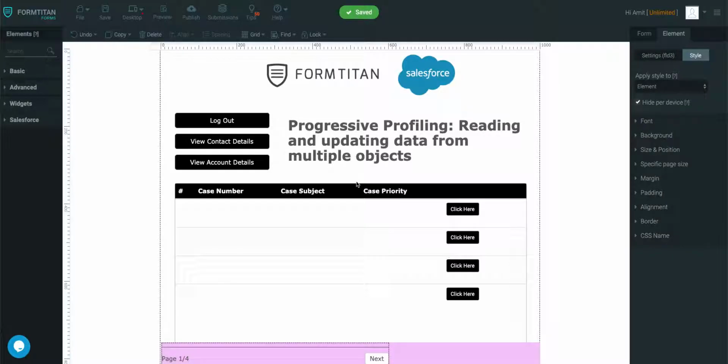Welcome to another Form Titan video on progressive profiling, and in this video we'll talk about reading and updating data from multiple objects. Now, it's awesome when you can read from multiple objects because then you can not only get data, but you can also push data when it's required. And if you have smart validation on top of that, then not only do you have security, but you have something that's very powerful and that can be used from a small business to a medium to an enterprise business.